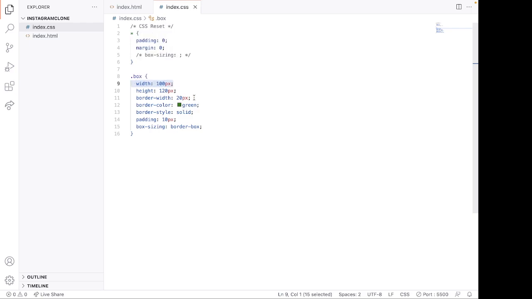Then you might be wondering, okay, what about the border? What about the padding? So it's now going to remove the size of the border and the size of the padding from the content. That means that the content will become smaller. Then the rest of the width will be used for the size of the border and size of the padding.